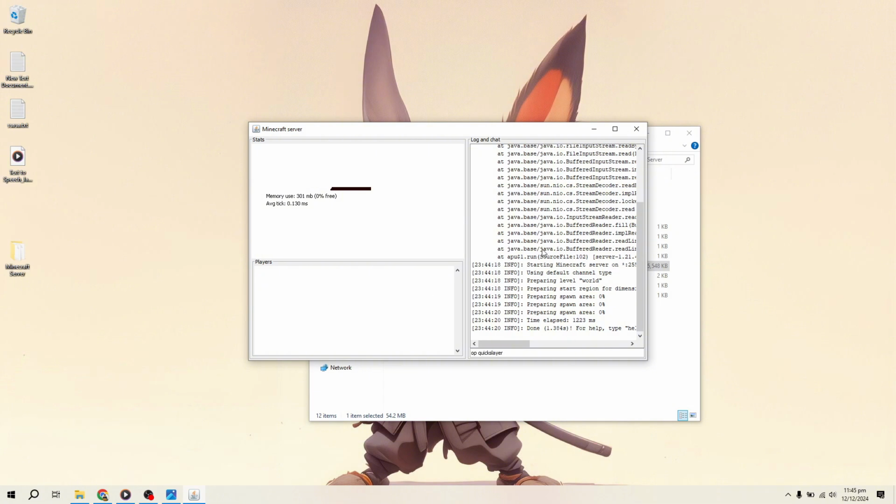If you'd like friends to join your server, you'll need to set up port forwarding on your network. This step allows others to connect via your public IP address. Be cautious when sharing this information and only share it with people you trust, as it reveals your general location. And that's it. You now know how to create a Minecraft server for free.